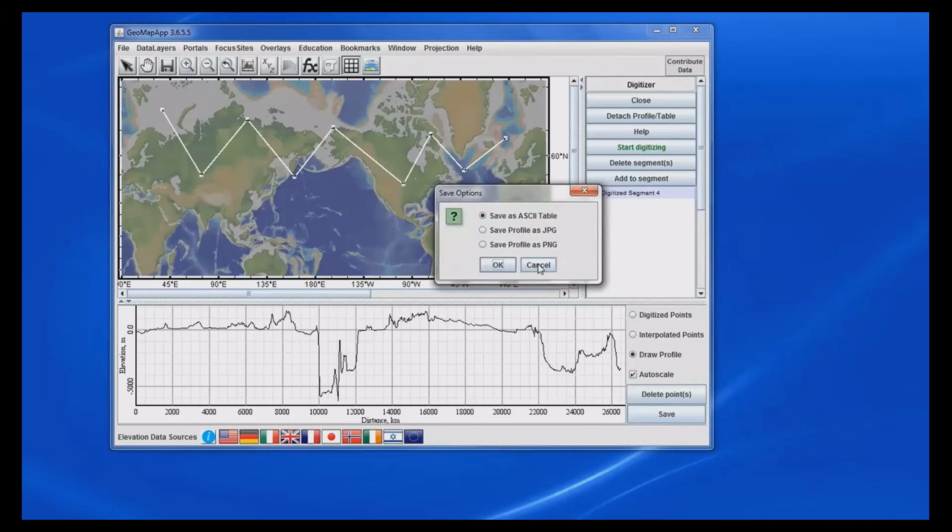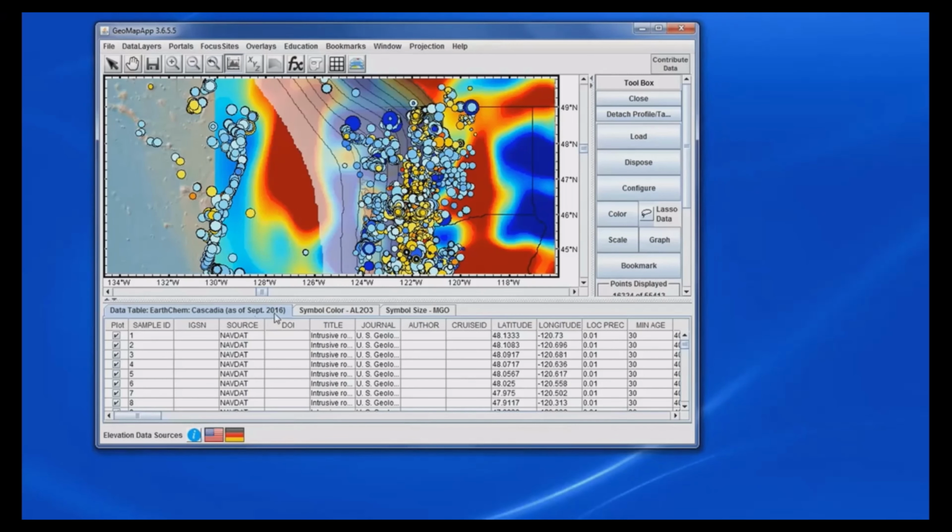So that's a very brief overview of the updates that were made to the Digitizer. Let's now look at Save Sessions. So we're going to close this. Here's an example we'll use to cover the updates we've made to the save session function.